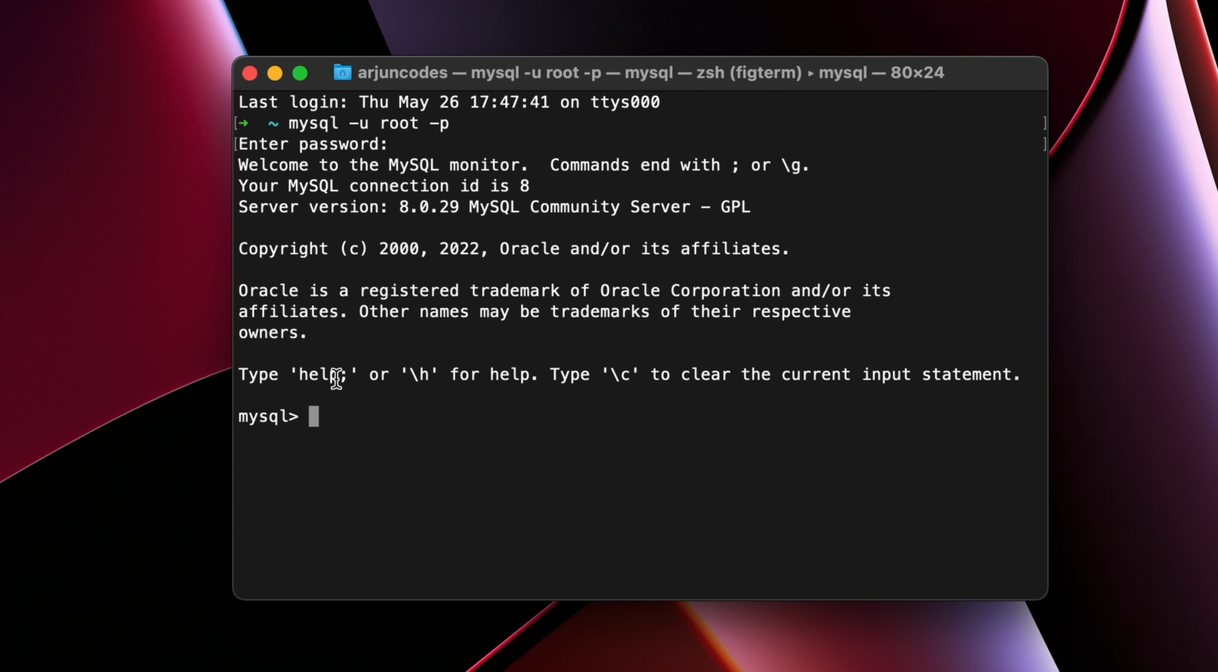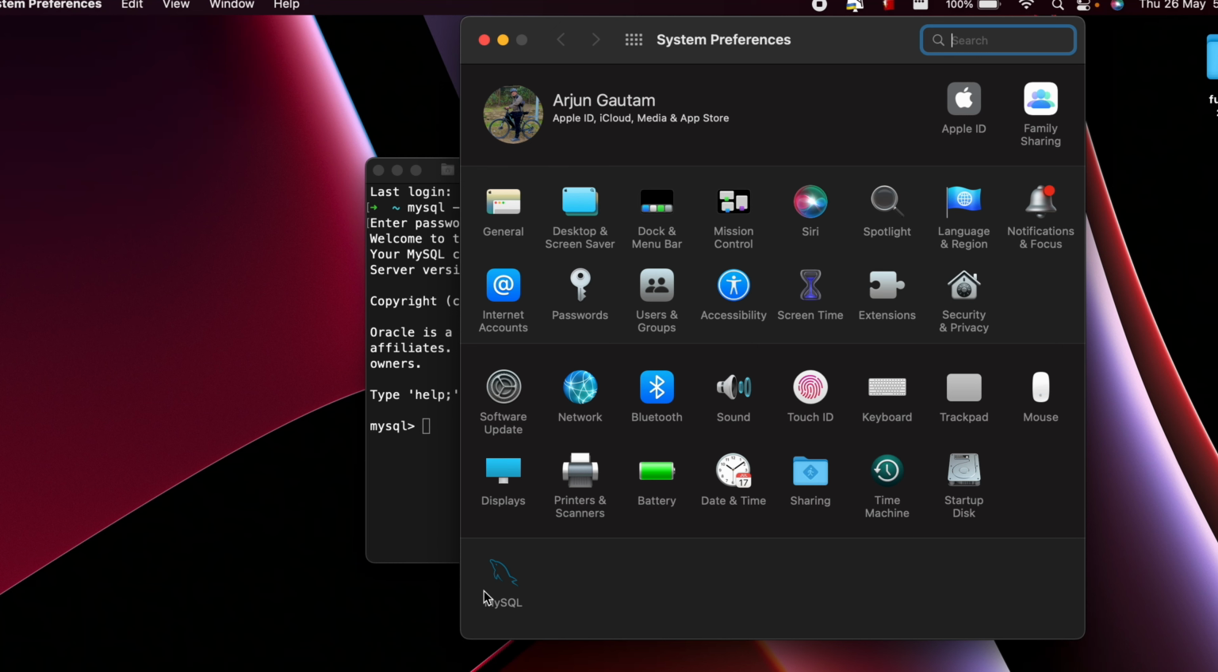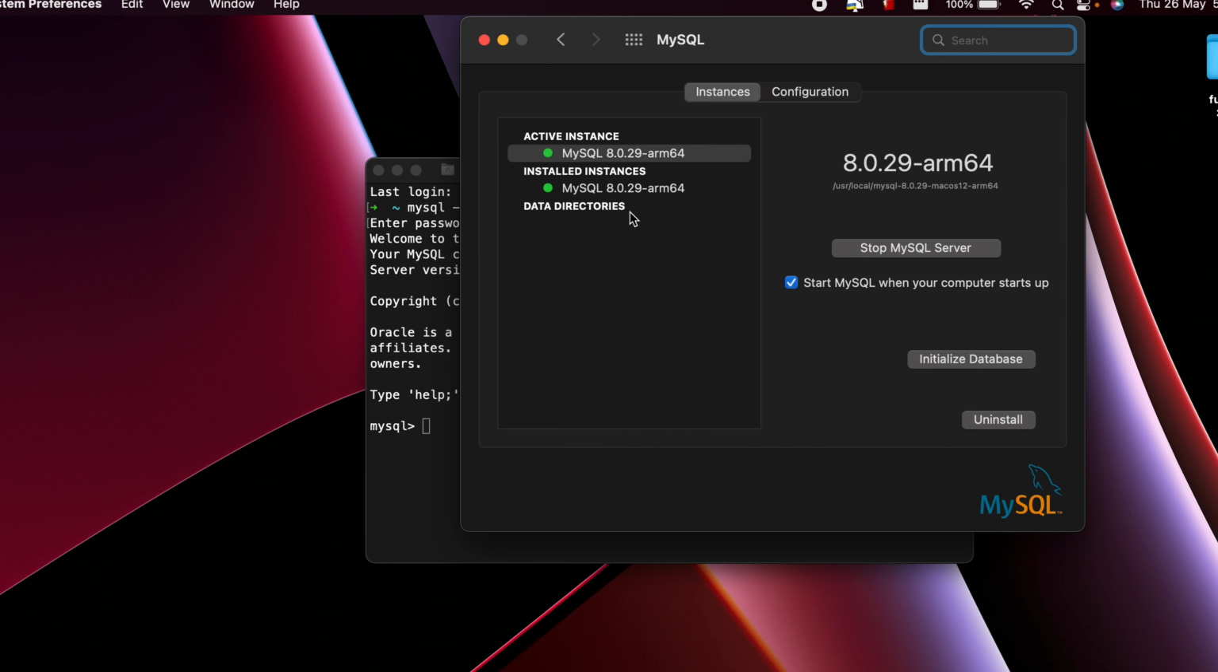To re-verify that it has been started, let me click on the Apple sign, click on System Preferences, and at the bottom you can see MySQL. You can see the MySQL instance has been started here.